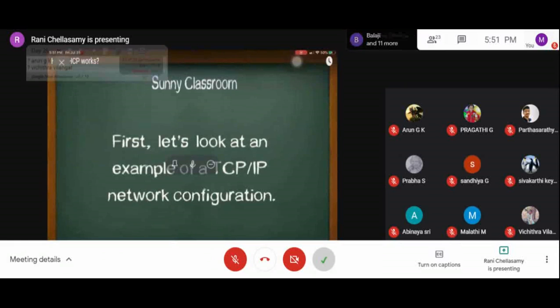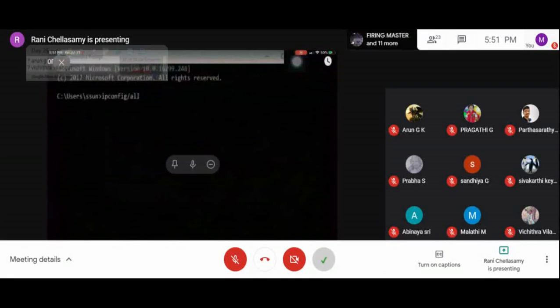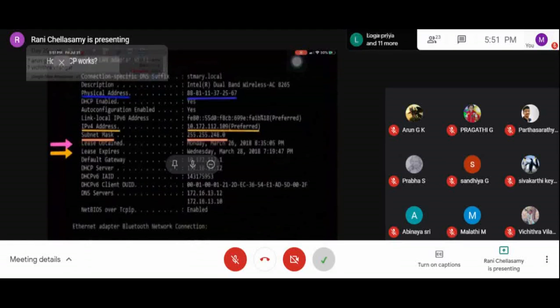We can look at an example of TCP/IP network configuration. First, we have to start with the Windows command prompt, type the command ipconfig, and hit enter. You will get the configuration details or parameters like this. For a Wi-Fi connection, you will see the physical address of the particular machine and the IPv4 address, 10.172. The 10 means that it belongs to your class A address. In the last session, we dealt with IPv4 and IPv6 and how to go for subnetting and the subnet mask concepts. The subnet mask is also given here.